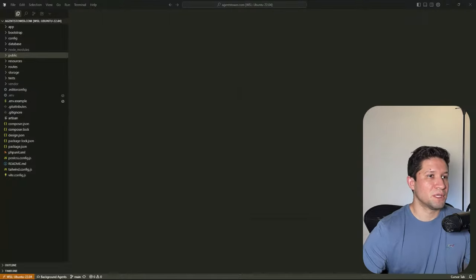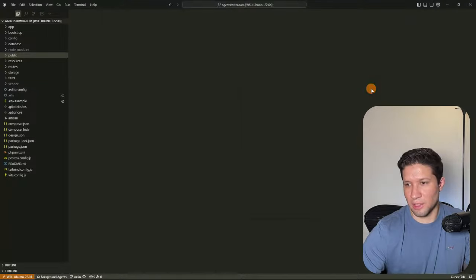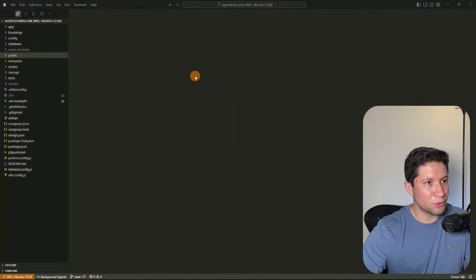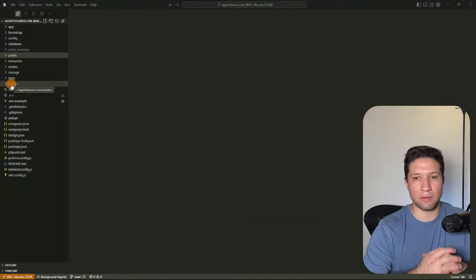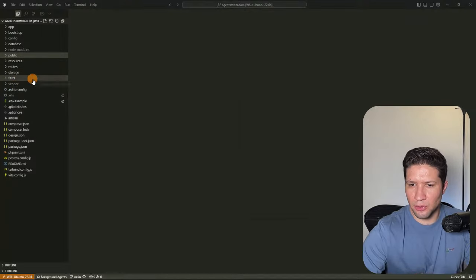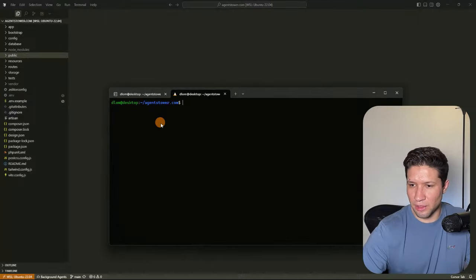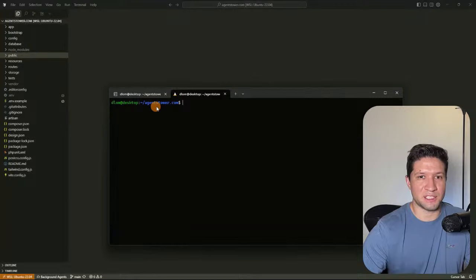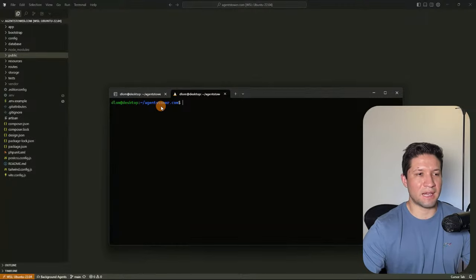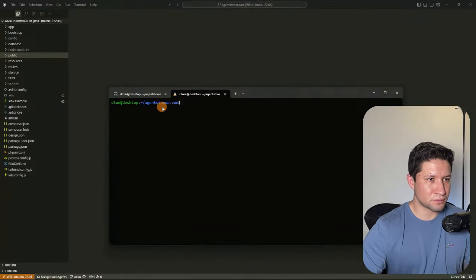There we have it. So this is what we're going to be working on today. Where do we start? We first need to have a roles table. I'm going to create a table using PHP, the CLI from Laravel.